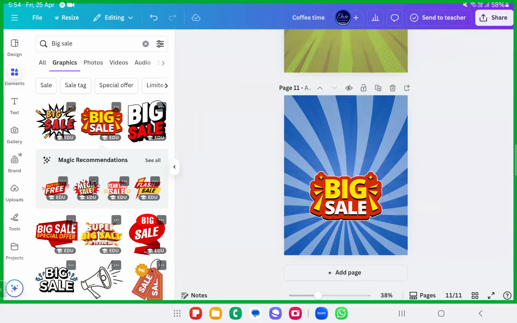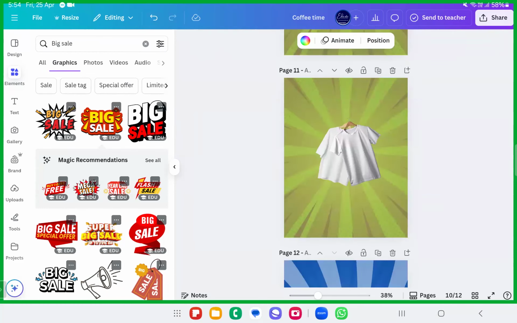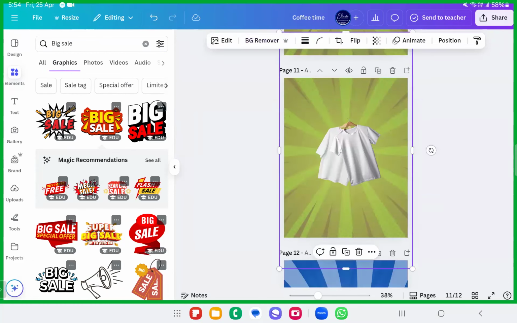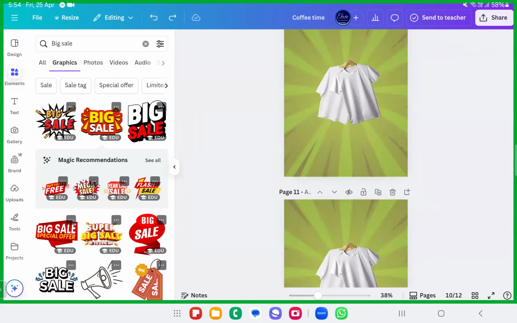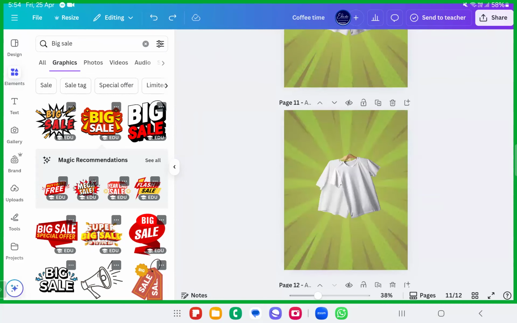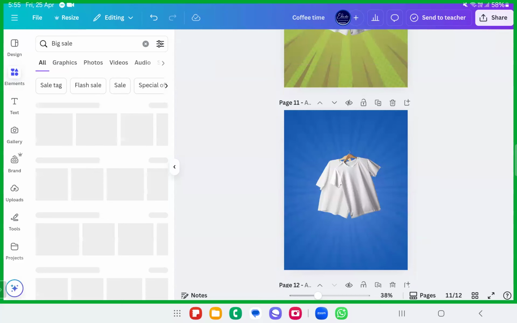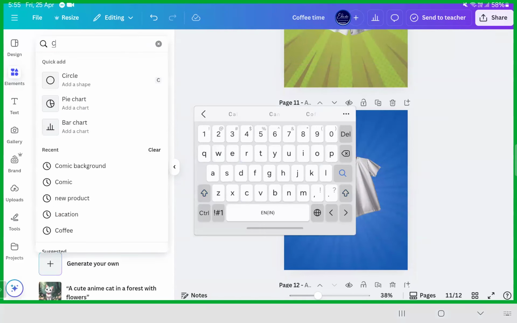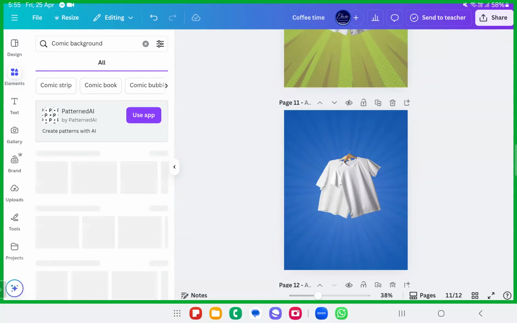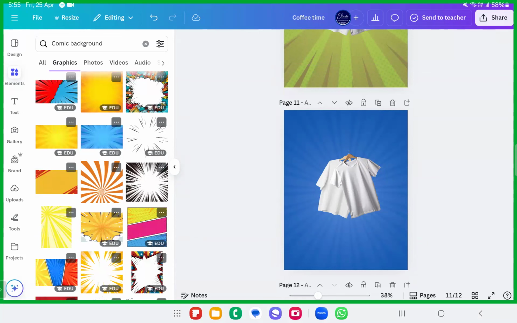You can create multiple copies of these designs. For example, for this design, I'll duplicate this backwards. I'll delete this yellow pattern and make sure it's some other color. So I'll go ahead with a comic background again. We have so many comic strips and comic backgrounds. You can go ahead with this as well.